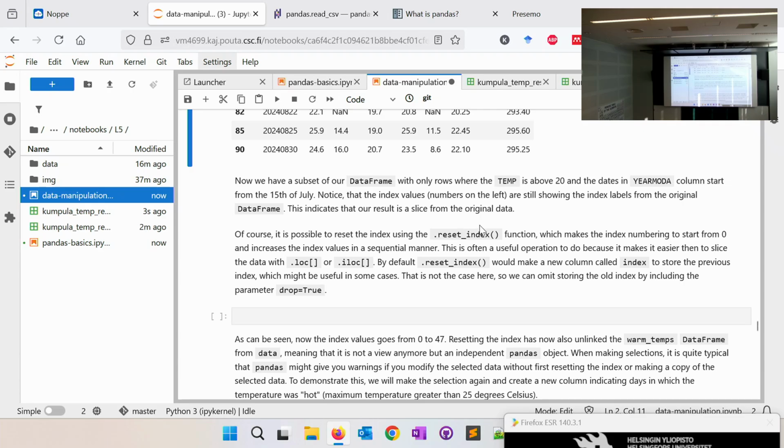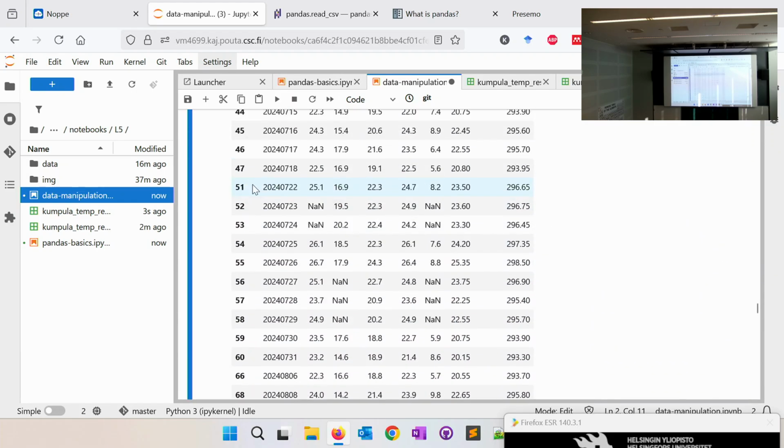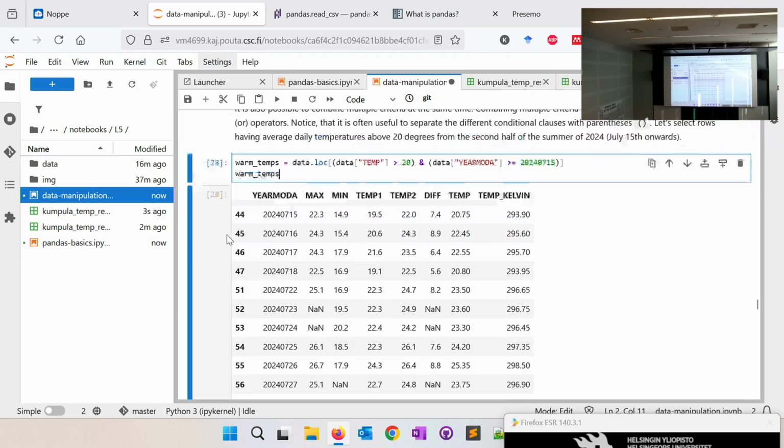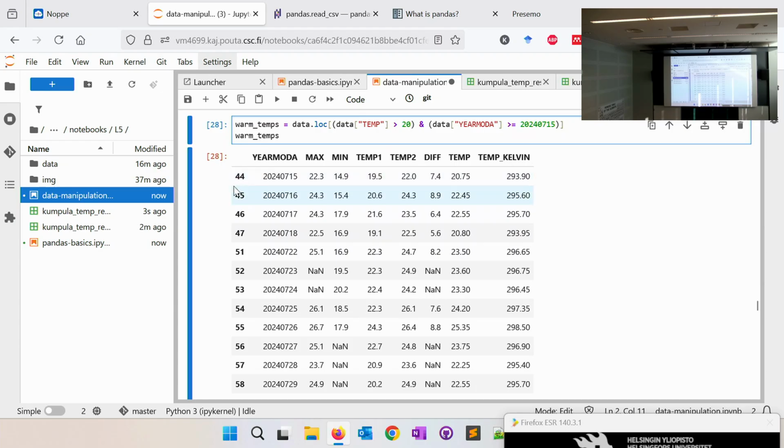Now that we have a subset of our data frame, with only rows where temperature is above 20 and our dates year moda column start with 15th of July, that's what we have done. So one thing that happens is that when you're creating a new selection, it does not automatically reset the index values. So now you have ended up with a new data frame, but the index values are the index values of the original data. And that can be confusing.